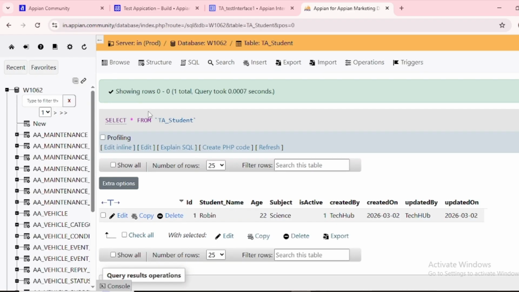I hope you are able to understand how to create tables and how to apply queries on them.